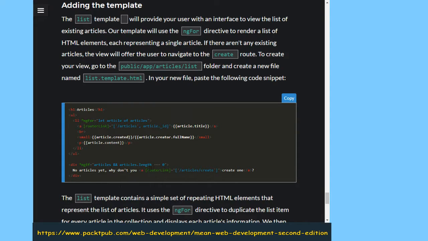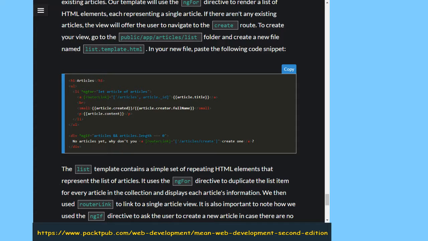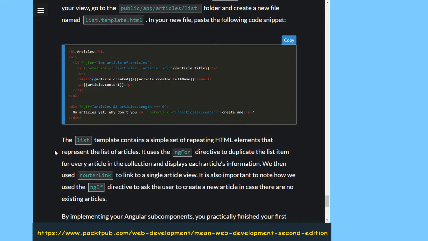articles and articles length equals 0. No articles yet. Why don't you create one? So that only shows up as long as the length of this array is equal to 0. As soon as there's one in there, this directive turns off, so we'll just show a list of the links, or it'll show you a link to start adding links to articles. So that's cool. That's the two-way data binding we're trying to get our heads around here, figure out how to make these things.